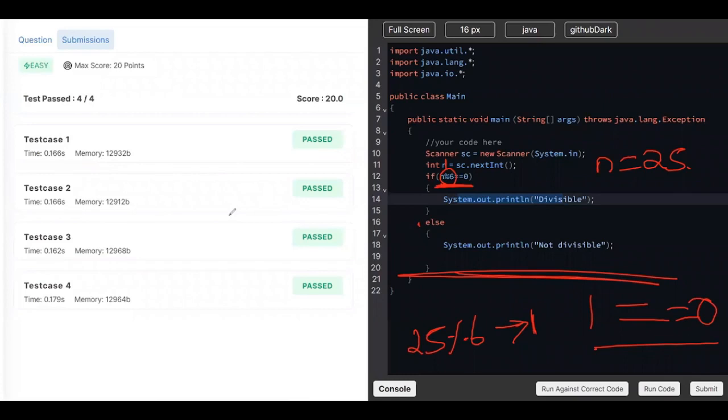Lines 10 and 11 are important to write in any code if you want to take inputs. If you want to read an integer input, then definitely you have to write these two lines. You have to create a Scanner if you want to read an input. And in order to take an integer as input, you have to use sc.nextInt.